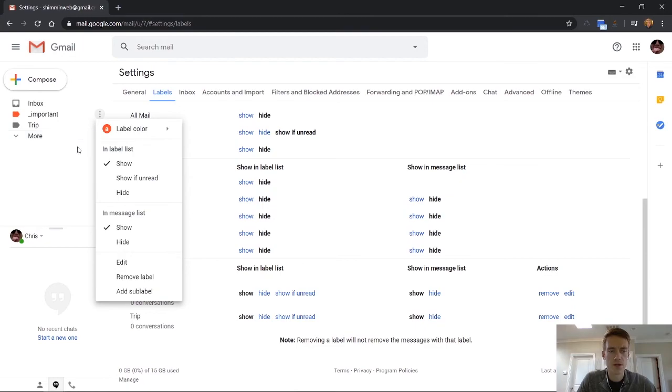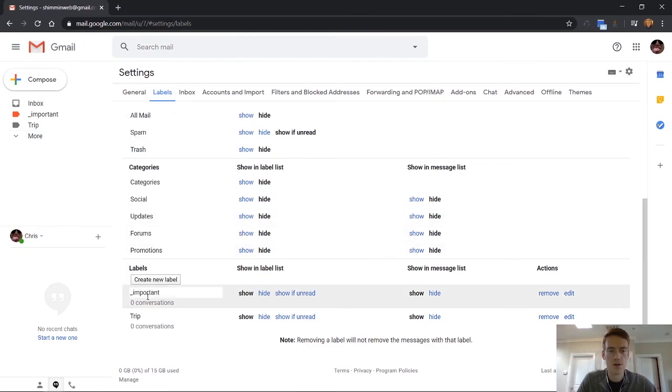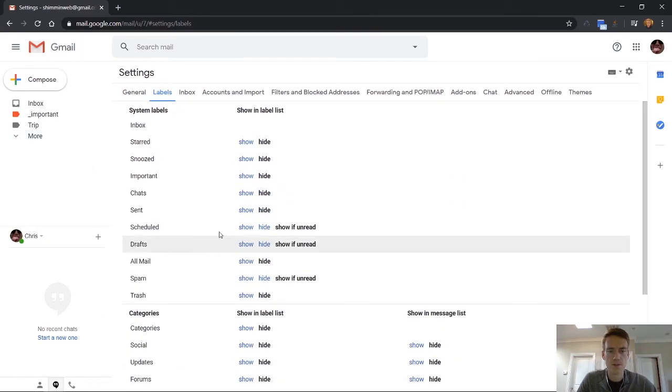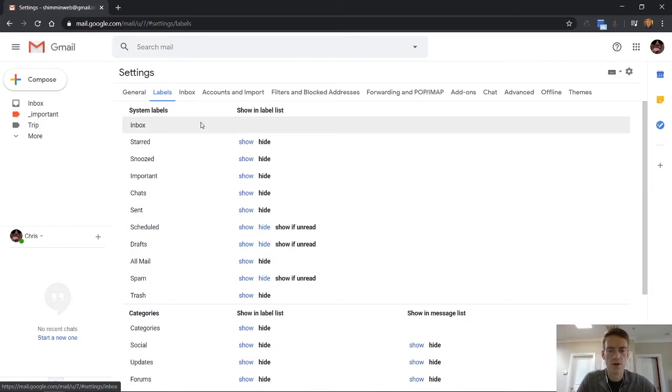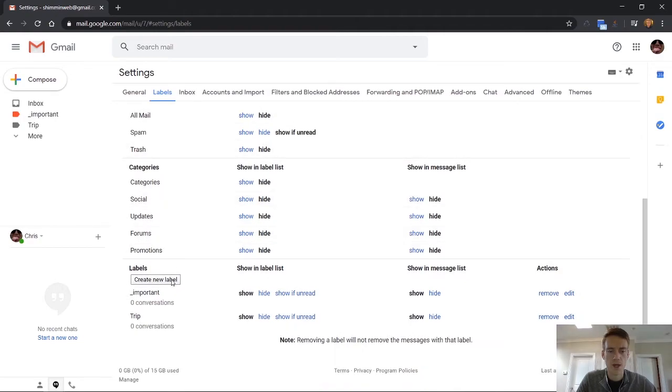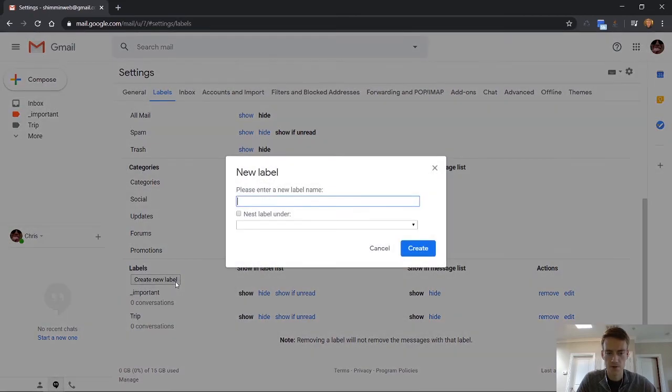Anything else I want to touch on here? So you can make labels, schedule drafts. Okay, so I think that's about it for labels. Actually, before we go, I'm gonna make 3 labels, which help with being more efficient.